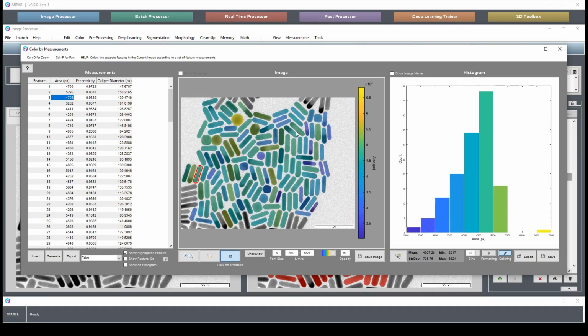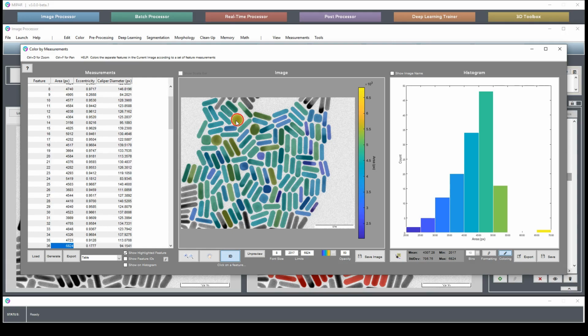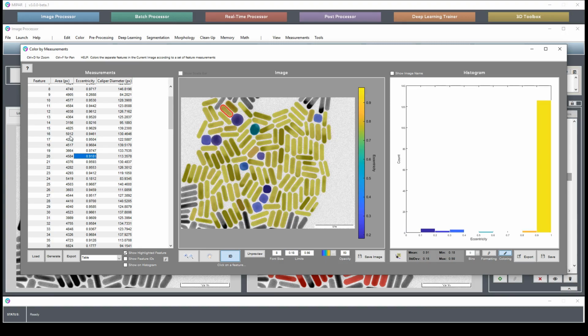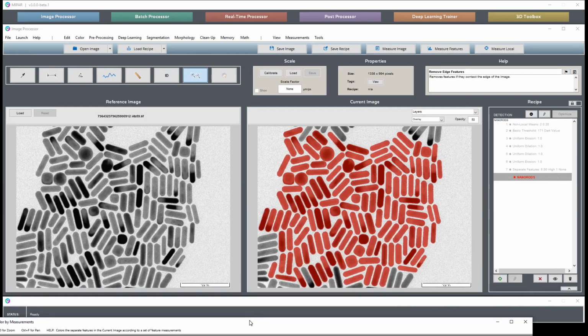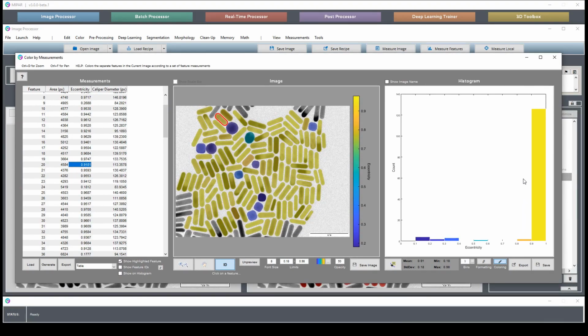So here we have our features colored by area. Obviously the bigger ones have bigger area. And here's our really large feature right over here. We have their eccentricity. Here's where we can clearly distinguish the ones that are rods and the ones that are squares and circles. So if you wanted to just look at the rods, we could use this eccentricity measurement as a discriminator. So let's try that just for sake of argument. Say we have a cutoff here of eccentricity of about 0.7. Okay.